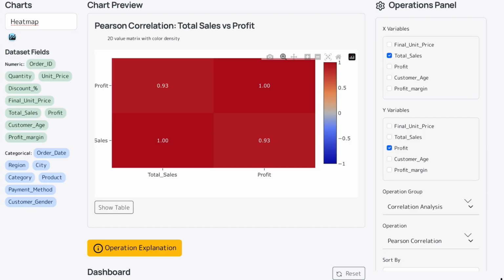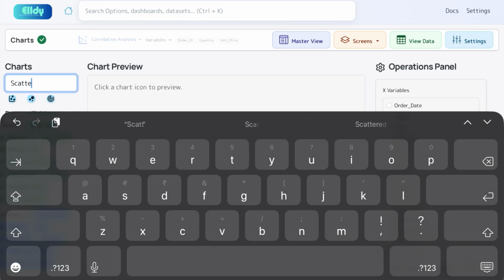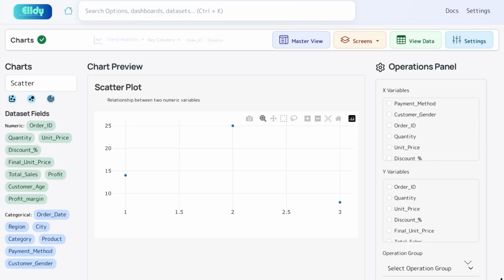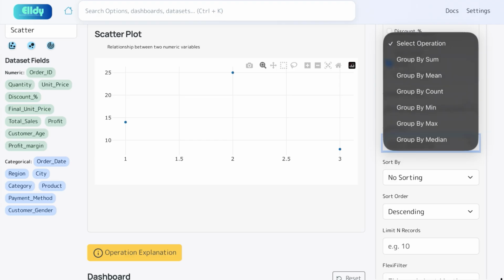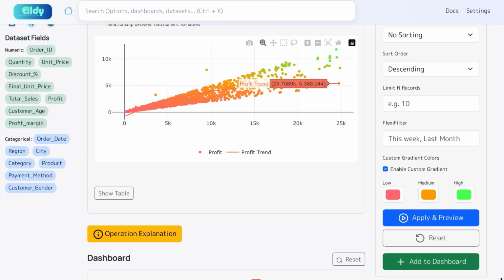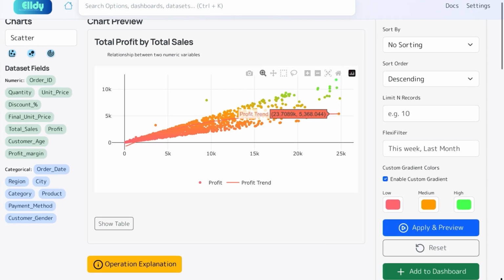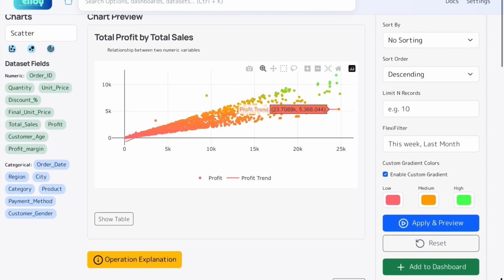Want more visual clarity? Switch to a scatter plot. Set X to total sales and Y to profit. Then use grouping with group by sum. You can see the trend moving together, a clear positive relationship. We now have a solid understanding of how our data behaves.